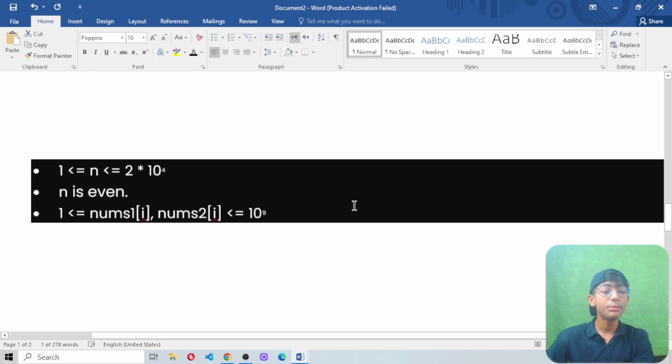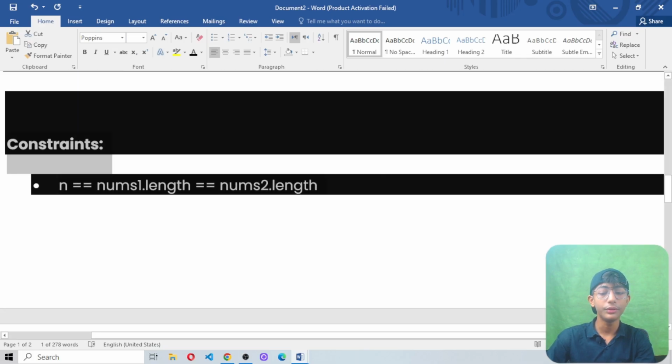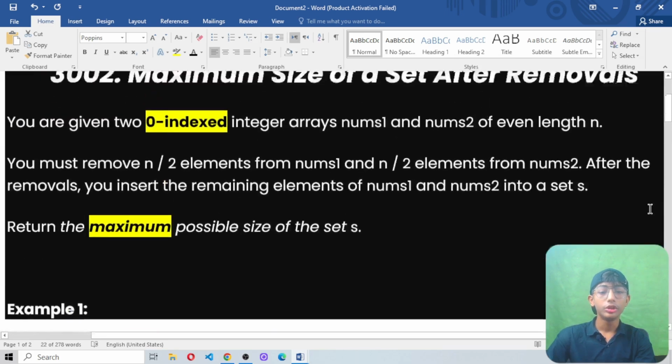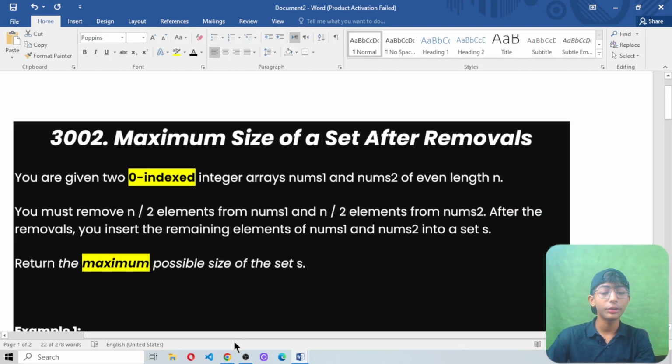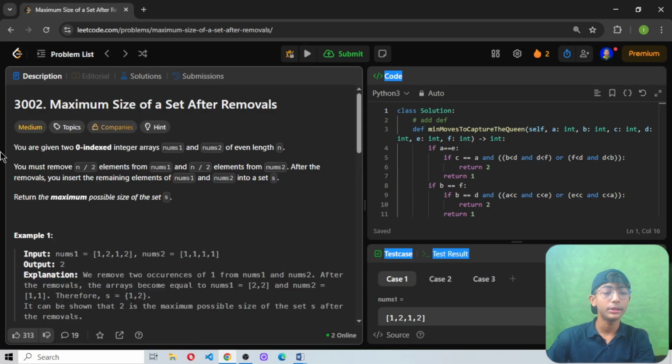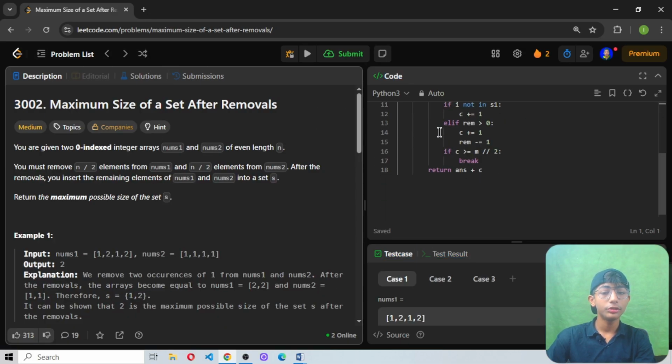There are also some constraints given. If you want to view them, you can. So let's start to solve this question on the LeetCode website. Let's open it and press the next question. So let's start to solve this.